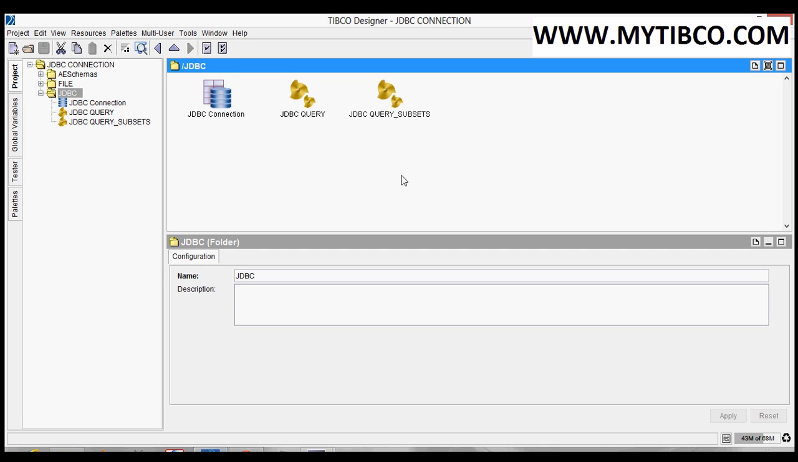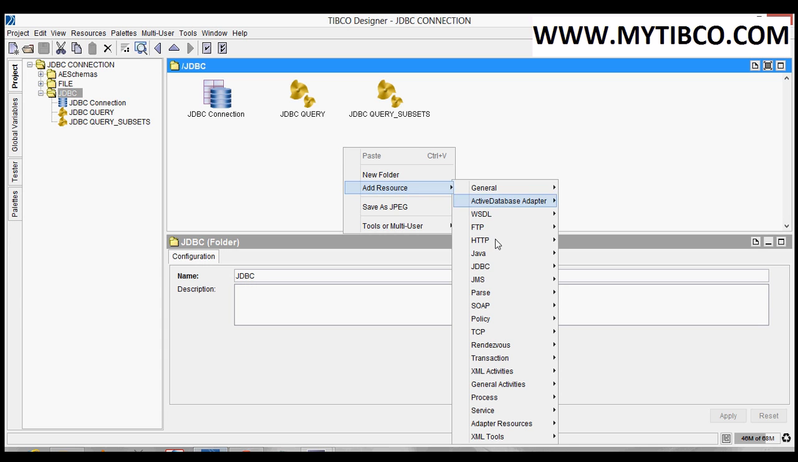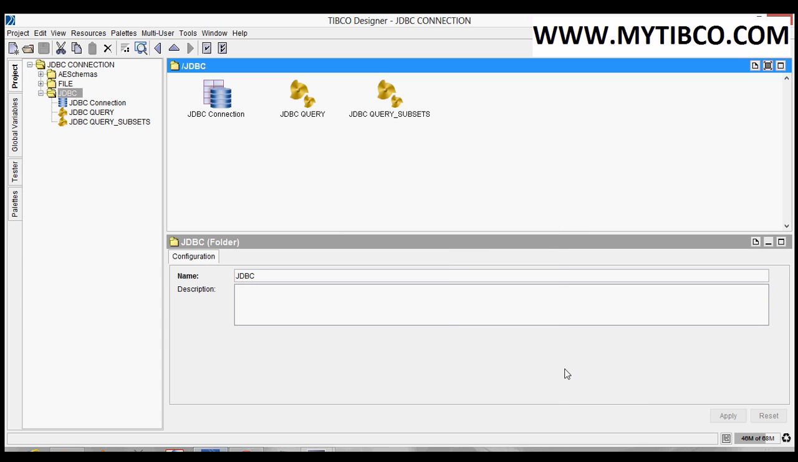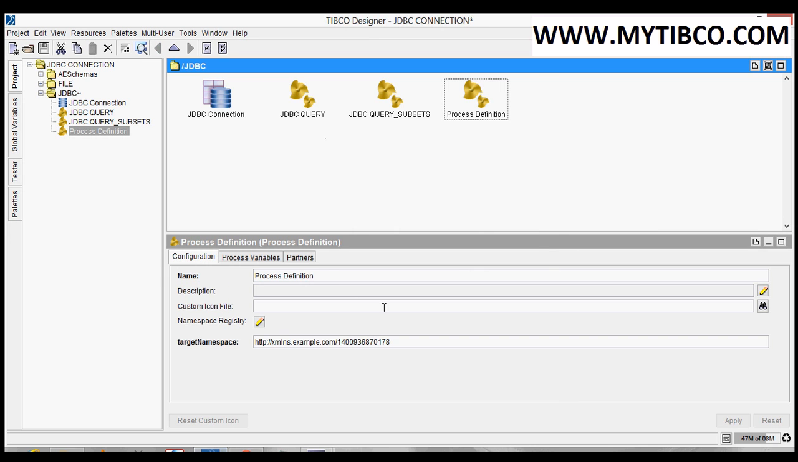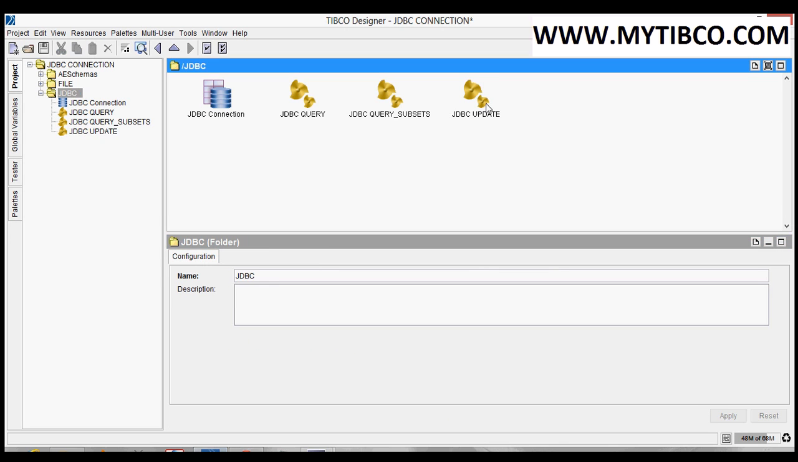Hi friends, in this session I would like to explain about JDBC update. I'm creating a process definition. Right click, go to add resources, go to process and select a process definition. I'm naming this JDBC update. Click on apply, open this process.